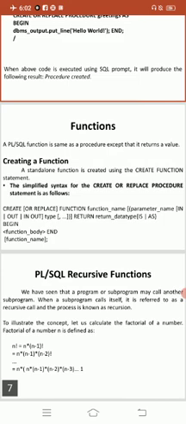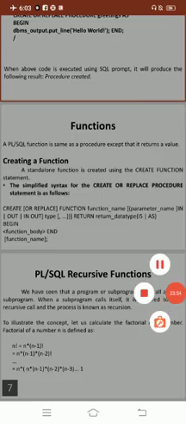I will take one example here, n factorial. n factorial equals n into n minus 1 factorial, equals n into n minus 1 into n minus 2 factorial, and so on. Suppose I take 3: the factorial of 3 is 3 into 2 into 1, and the output is 6. If you take 6, the output is 720. This is the method of a recursive function.